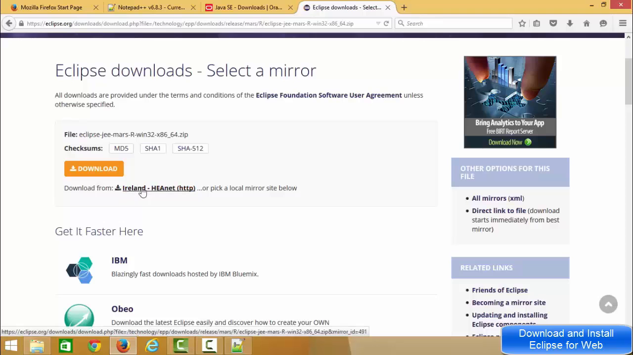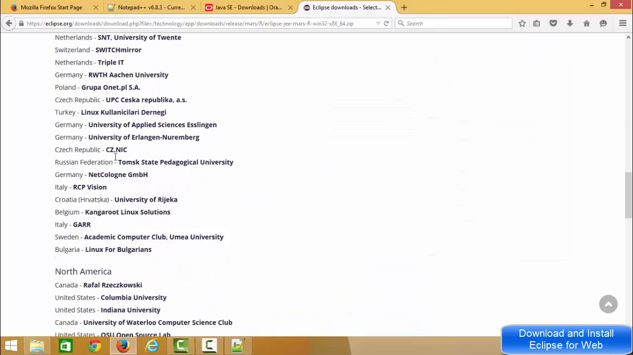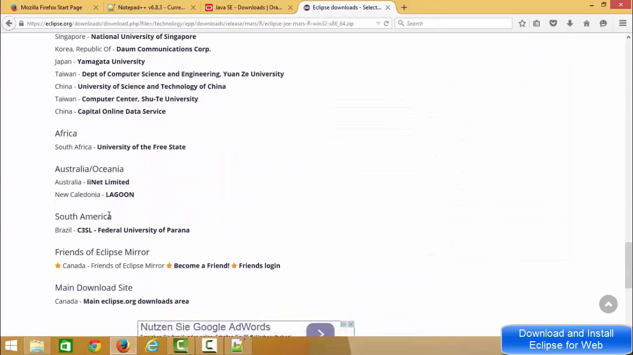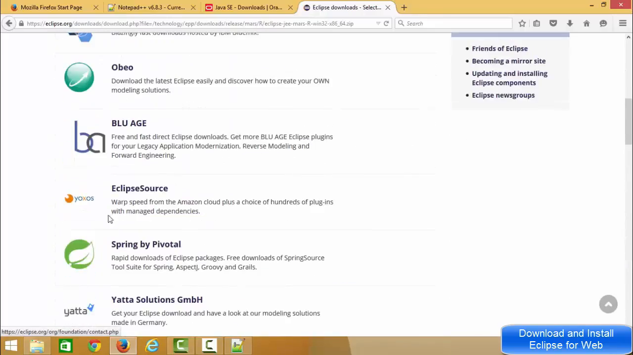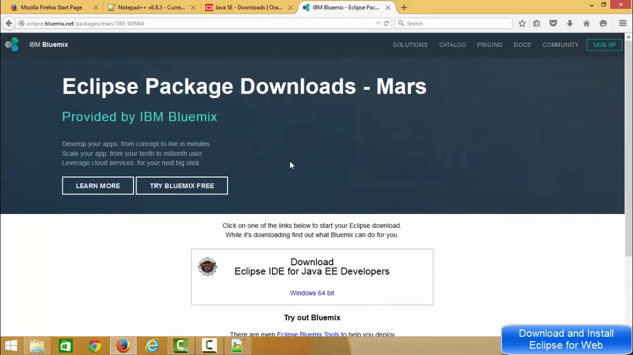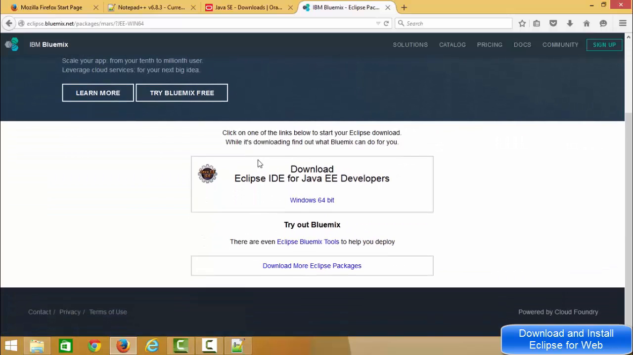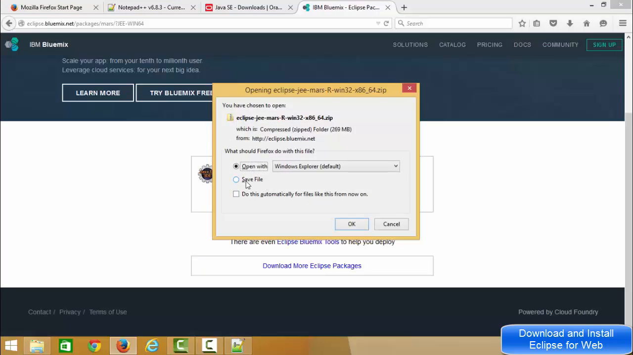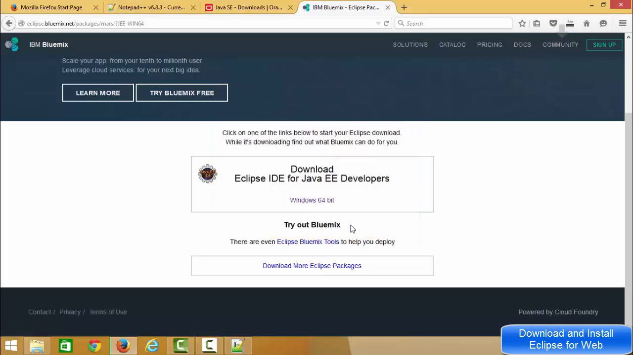Mine is this mirror which is closest to my location, or you can see other download links when you scroll down. They even have some links which are faster. For example, IBM, you can click this link and you will be able to download Eclipse IDE really fast from these sites. And in order to download it, you just need to click download 64-bit, and click save.